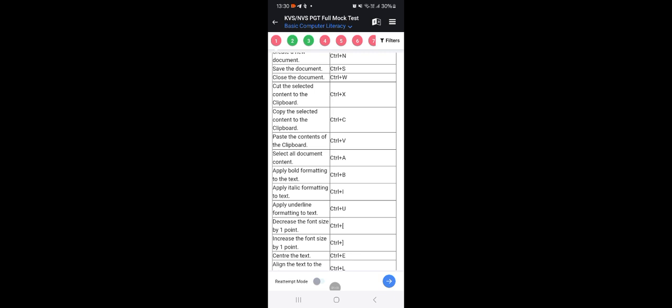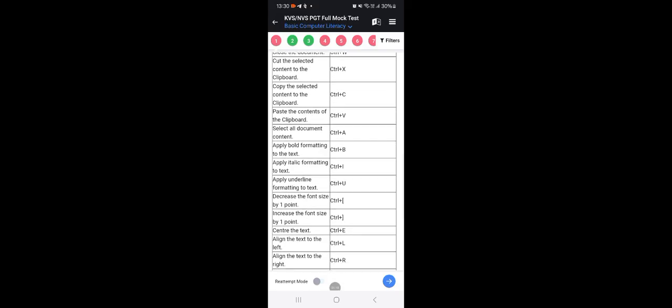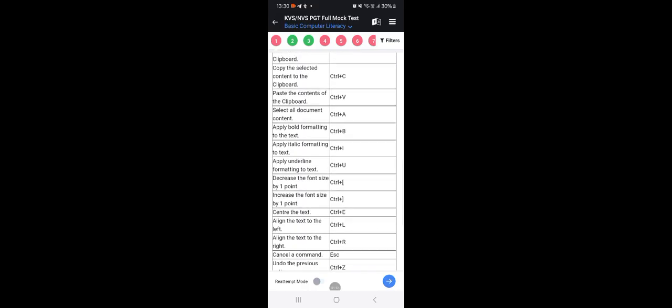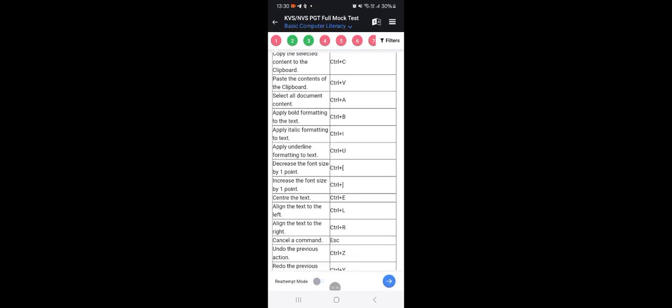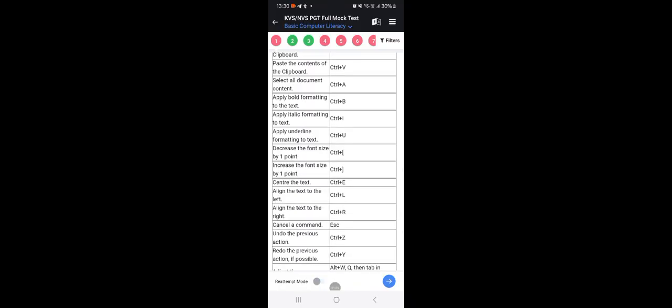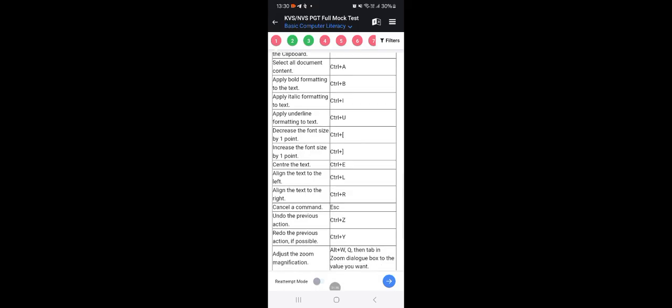Cut the selected content to the clipboard, that is Control plus X. Copy the selected content to the clipboard, that is Control plus C. Paste the content, Control plus V. Select all the document content, Control plus A. Apply bold formatting to the text, Control plus B.